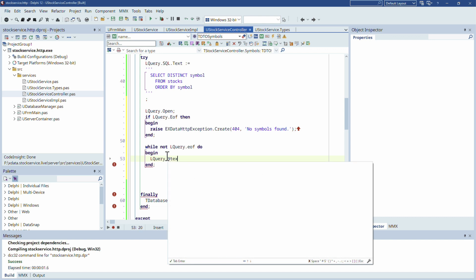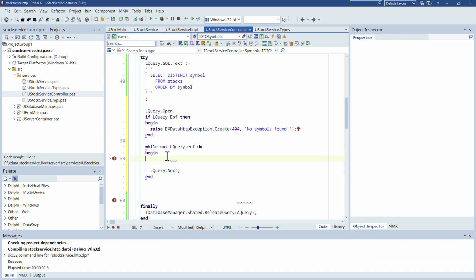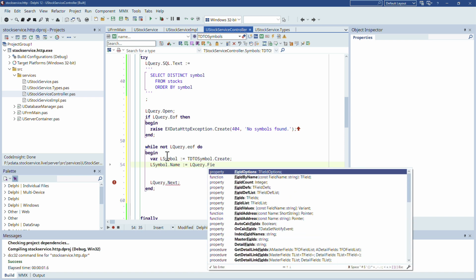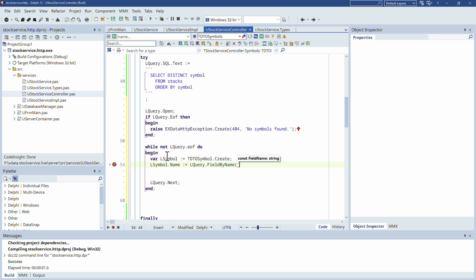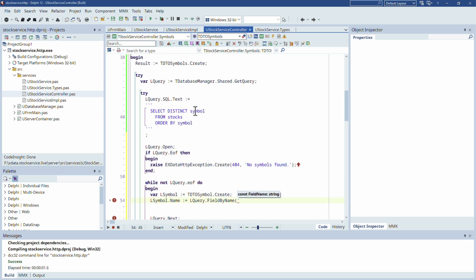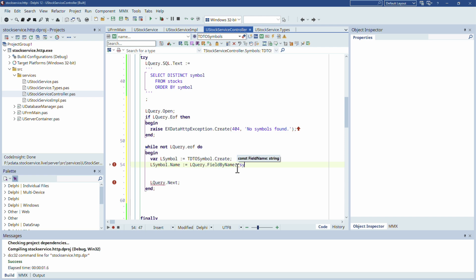We iterate them all. And now we have a difference because now we actually want to fill a symbol. So we have LSymbol of TSymbolDTO, or DTO symbol, sorry, TDTOSymbol.create. And then we have to fill all the different properties of that symbol. You can also create your own custom constructor here to pass the values. In this case, as it's only one, right? We only have the name. We can literally do here LQuery.FieldByName. And what is the name? Well, here, select symbol. So that's the field name, symbol.